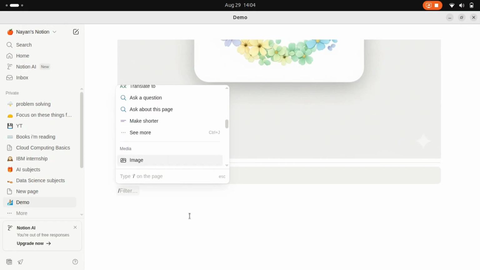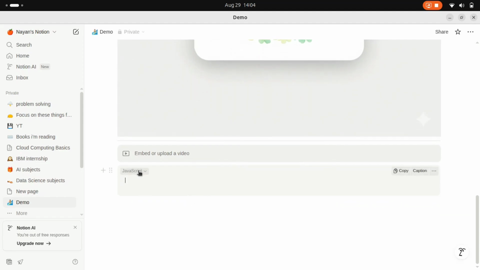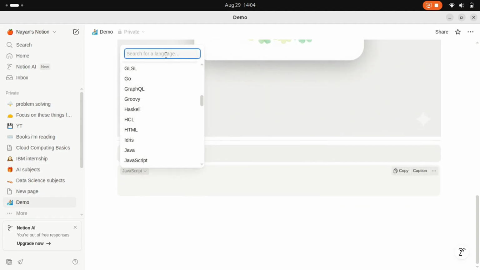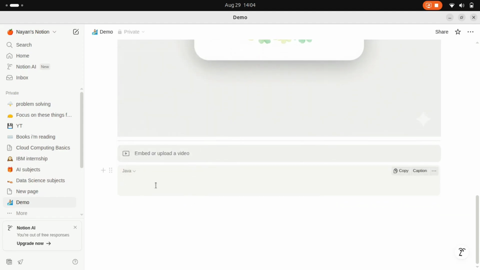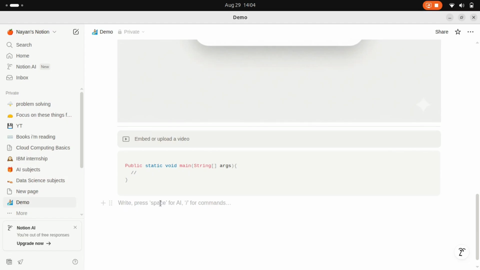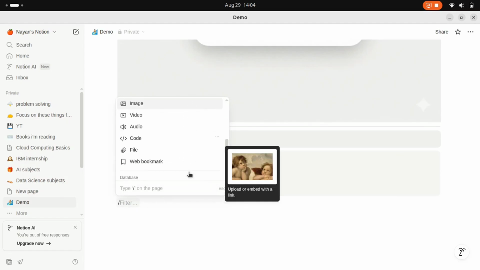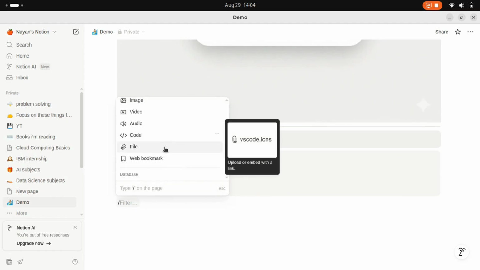I'm just going to explore some more options. Here we have audio option, code option. Here you can add your favorite code snippet. If you are a coder, I will just write a simple Java function: public static void main(String[] args), like this. It won't run the code, but you can just save it over here for your later reference. Later you can look at your code.